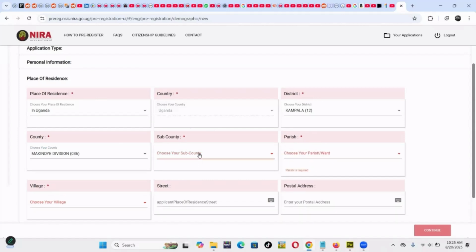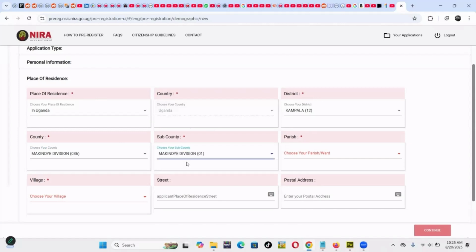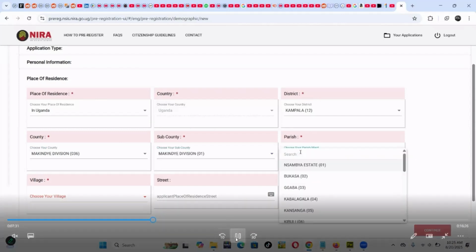If you shifted from Machindi and you are staying in Soroti, use the details of Soroti if you don't have plans of coming back to Machindi. But if you're working in Soroti, don't use the details of Soroti. Use the details of what you use on your national ID, if that information still applies.